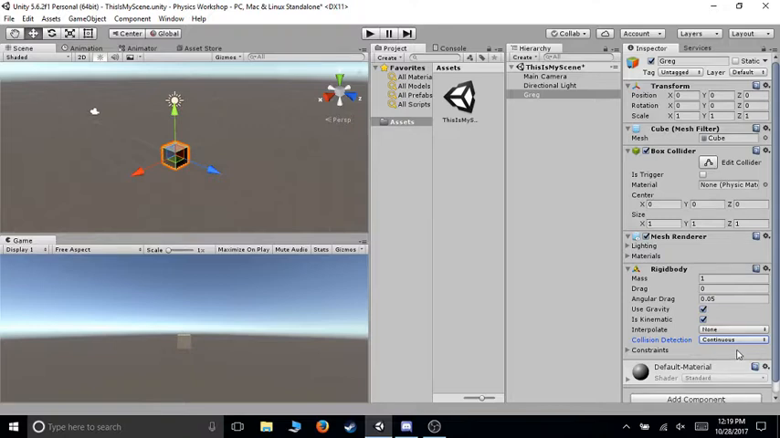Again, not really used too much because most of the time if you're doing bullets or something similar, you'd be using a ray. So you'd be using basically an instant check for the next collider rather than trying to actually throw a bullet and see if it hits, because that doesn't usually work out too well, but in some situations it is useful.